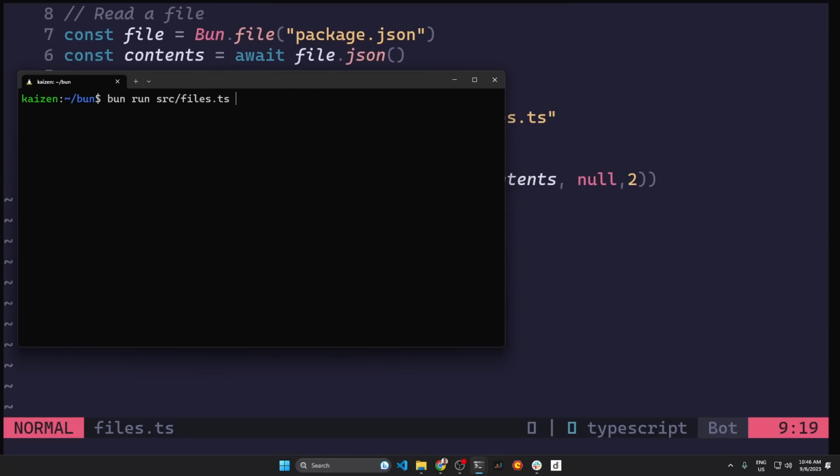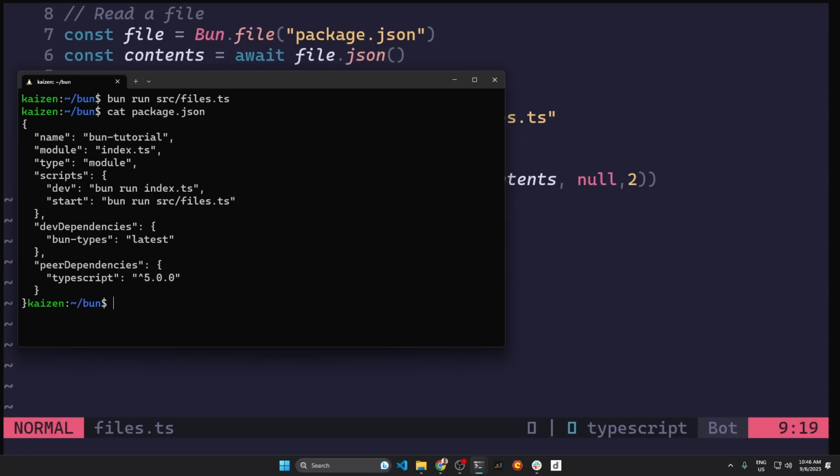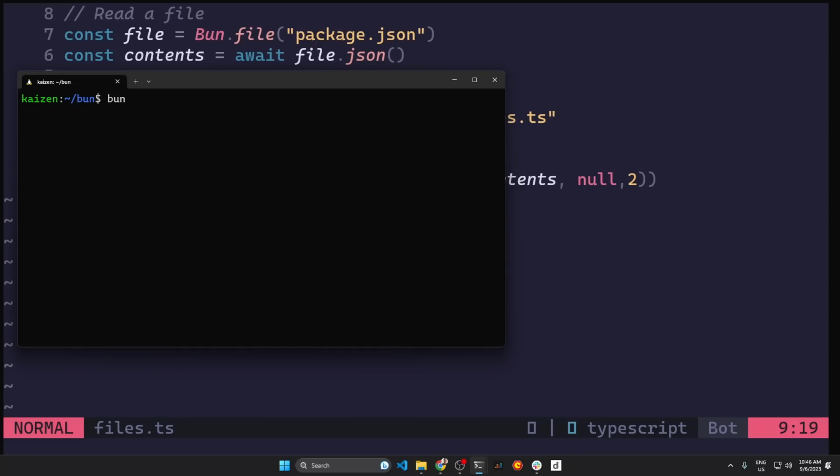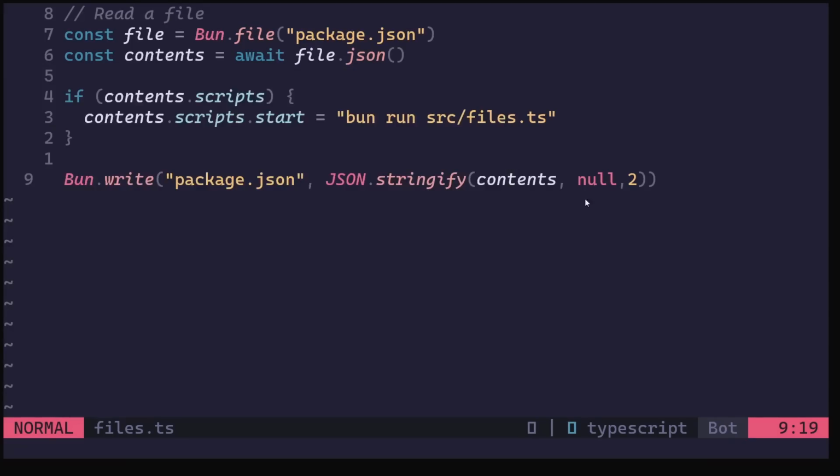Let's do that same command again. Let's see the package.json now. And you can see that it successfully added the start script. So now instead of doing all that, we can just do bun run start. While we're on the topic of files, I think it's a good place to talk about file paths, because there are a few things that we had in Node that aren't a thing now.